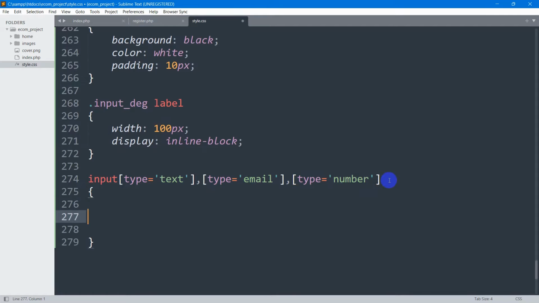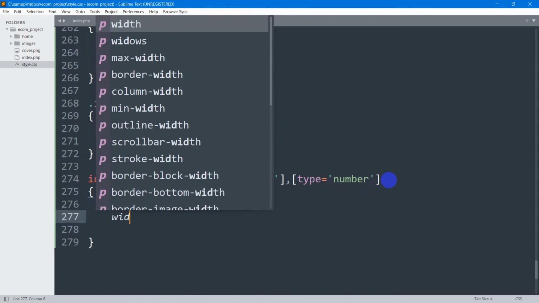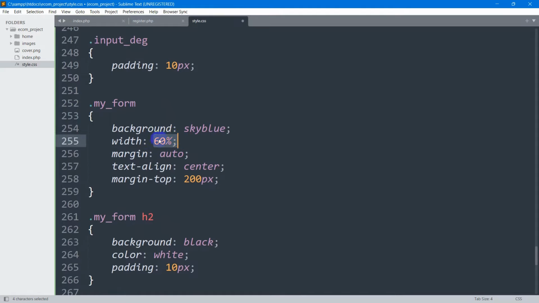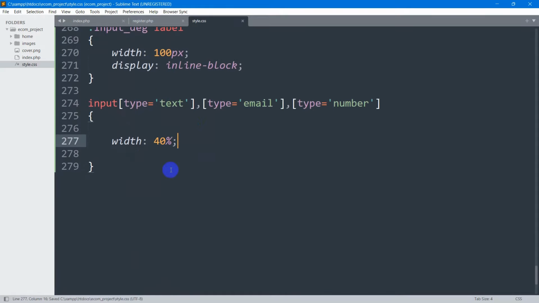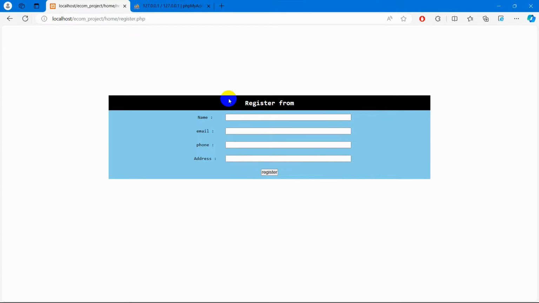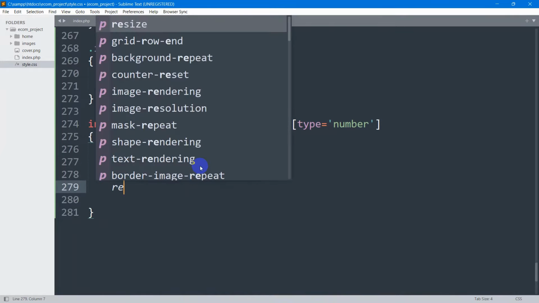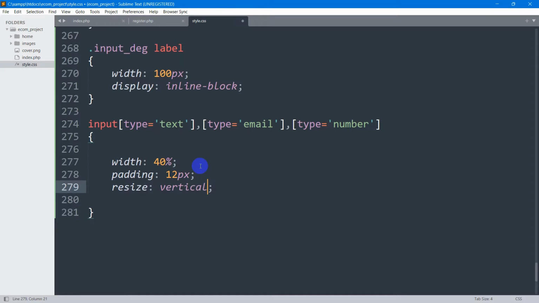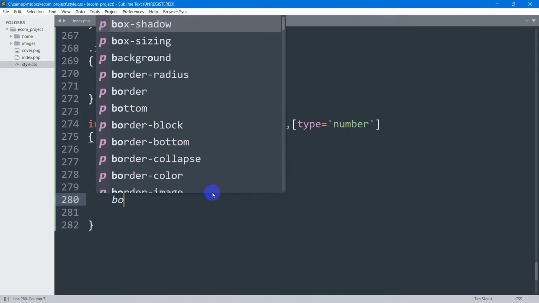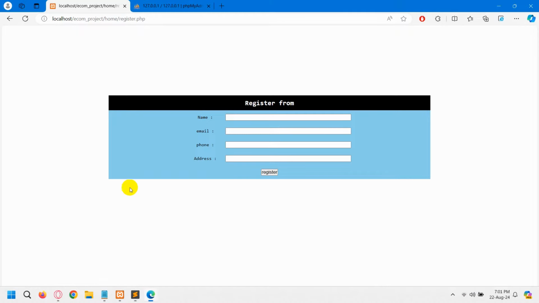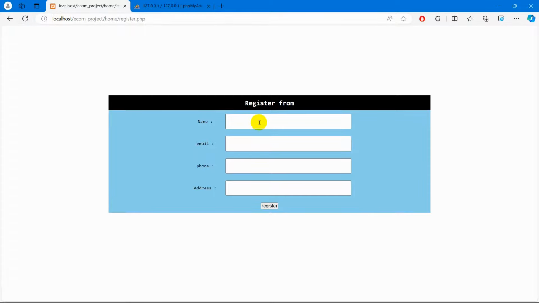So we'll give curly brackets here, and we are going to say here width, it will be 40%. Make sure that it's less than this width, which is 60%. So we'll just say here 40%. If we now save it, refresh, it will look like this. So let's do a little bit more design, and that is we're going to say here padding. Let's say padding will be 12px. We'll say here resize, it will be vertical, and let's also say here box-sizing, it will be border-box. If we now save this, then refresh here, there you can see it looks better.